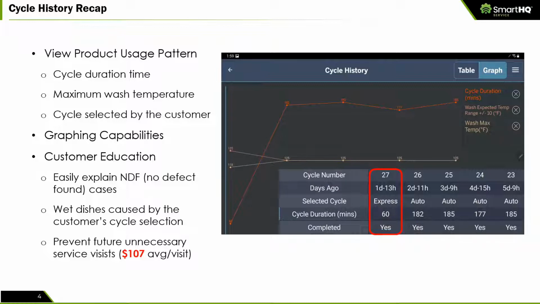And we can see cycle number 23, 24, 25, and 26. The customer selected the auto cycle, and it ran for about 180 to 185 minutes on average, right? But cycle number 27 only ran for 60 minutes, and the reason for that is because the customer selected the express cycle. Now, this is a key to your success, my friends, because being armed with this information, being able to show this tangible data, will enable you to explain to your customer why the dishes aren't coming out dry.